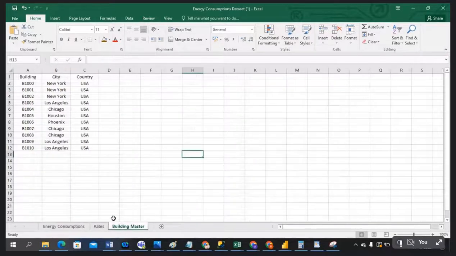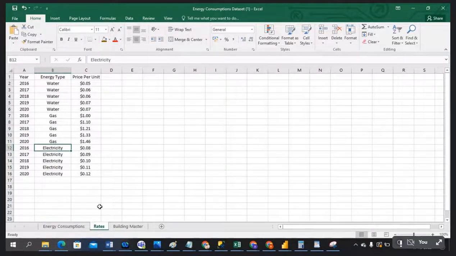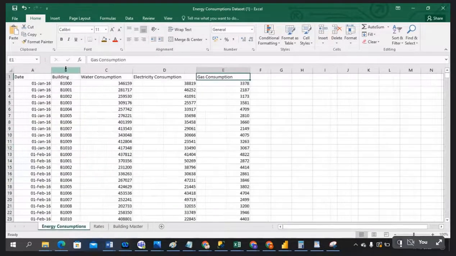And there is the building master, where I can join this building column with this building column. So let's load these tables and see what possibilities there are. The main table here is the energy consumption dataset. In this sheet I have three tables. Let's see.